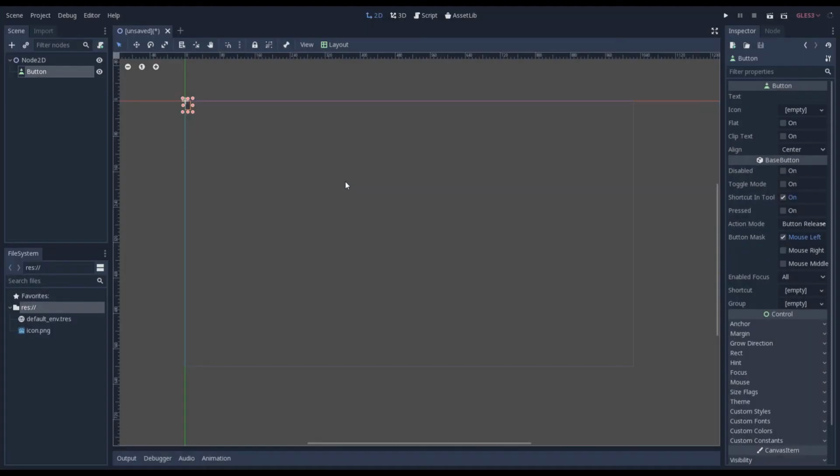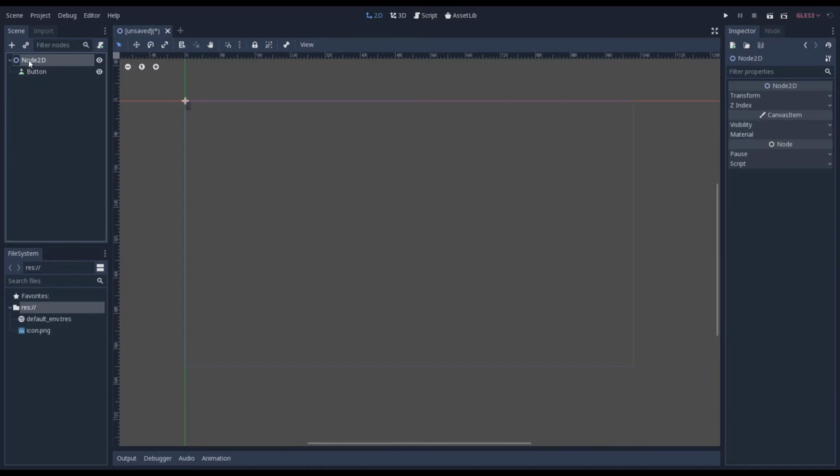Now we have a button underneath Node 2D. A Node 2D is a general node that controls basic location, rotation, scale, and depth information. It's also a good node to use as a container for all our 2D elements. So we're going to use it as the parent of all our game's nodes. Remember it, because it'll be used pretty often.